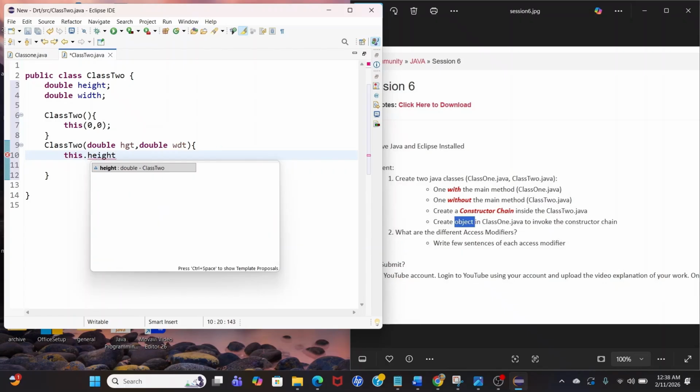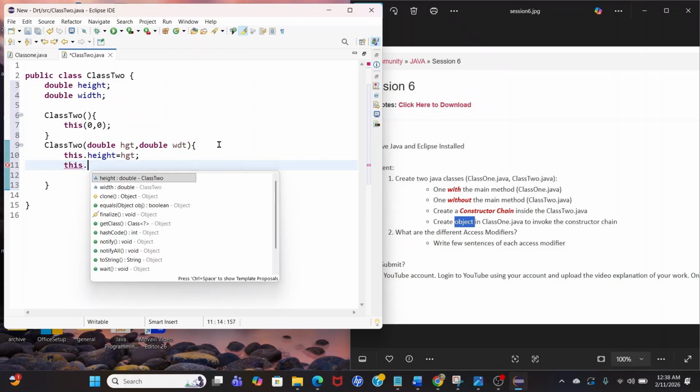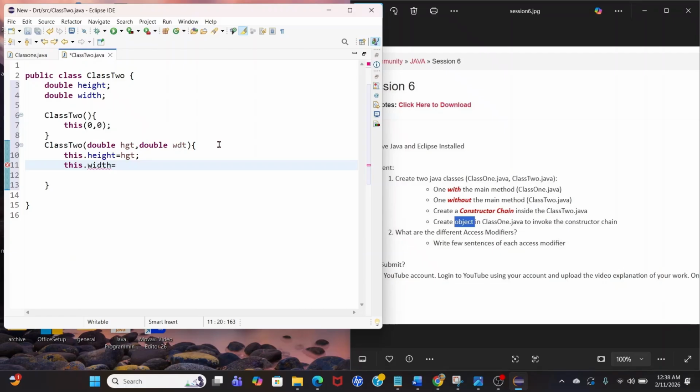Why we use the keyword this is to avoid code duplication. It makes initialization cleaner and improves code organization. That's why we use constructor chaining: when constructors call another constructor in the same class, we use the keyword this.